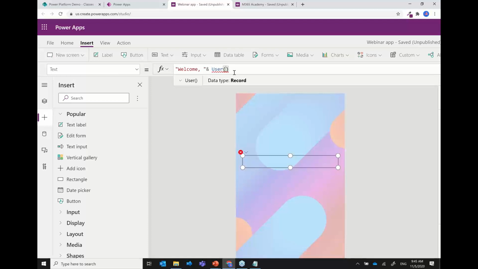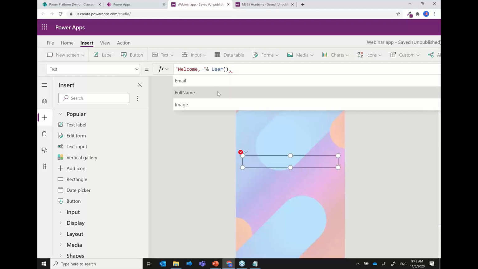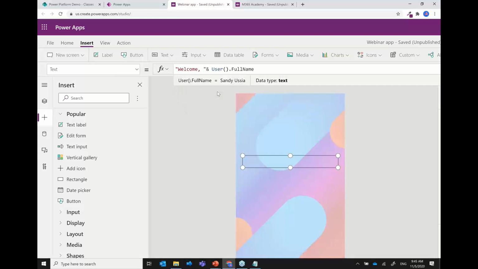display? So again, I use a dot like I did for getting at properties, and then it shows me the things about the current user that I can easily display. One of those is the person's name. So I'll just put full name. And I really like how you can see below it what that is going to evaluate to. So Power Apps can figure that out, and it's going to be my name because I'm logged in as me. And then you can see right in the app that it put my name in.